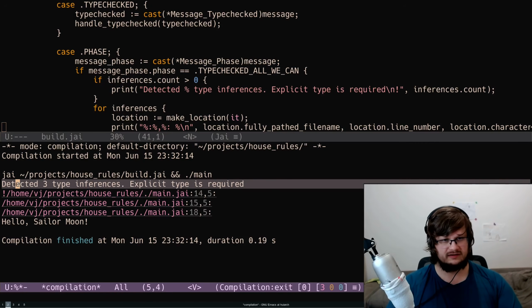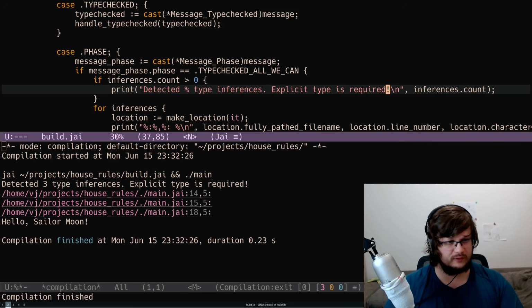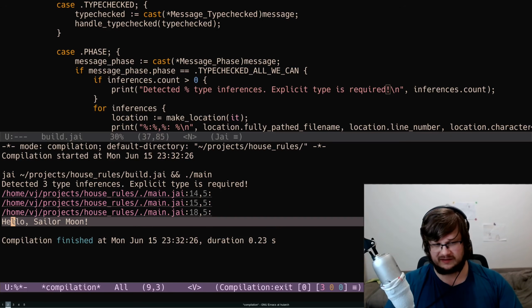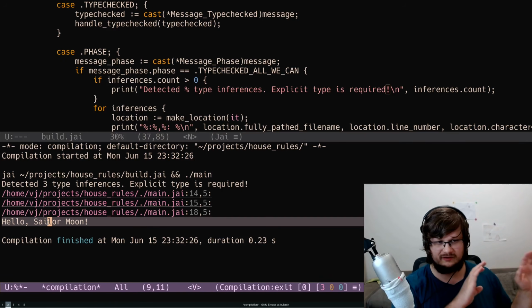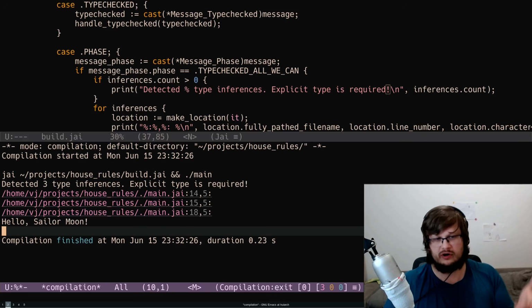So look at this. Detected 3 type inferences. Explicit type is required. Oh, I messed it up. I put the exclamation mark in the wrong spot. Let's run it. There you go. Detected, detected, detected. And look at this. Since we don't abort the compilation, we still get an executable produced and we still run the program. So you can see that if you want, you can make these warnings, right?